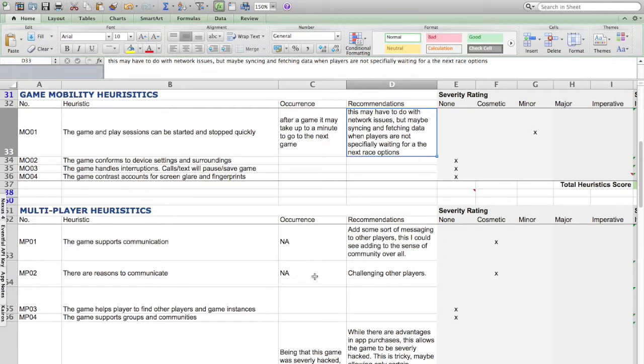Moving on to the multiplayer heuristics, I've got to say, this game was traditionally a single player game. Real Racing 2 was single player. Going into Real Racing 3, it then supported a pseudo multiplayer experience where you could race against your friends using ghost racing. Now, I thought about this as far as supporting communication and reasons to communicate.